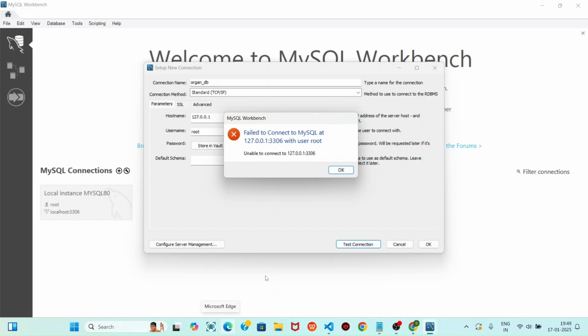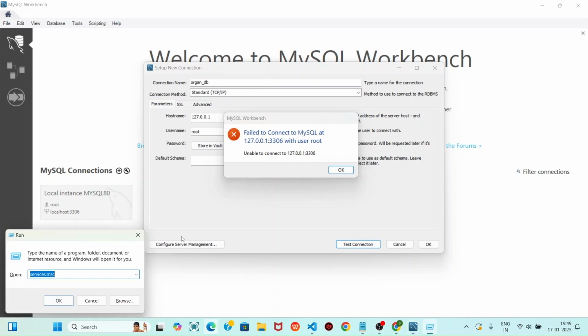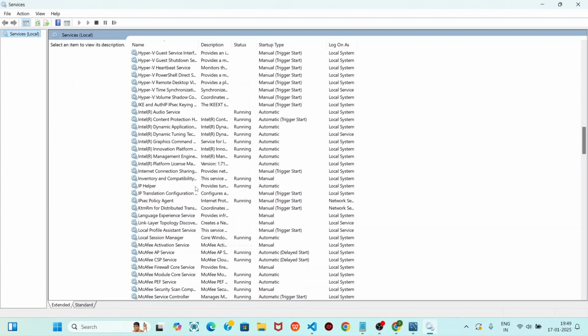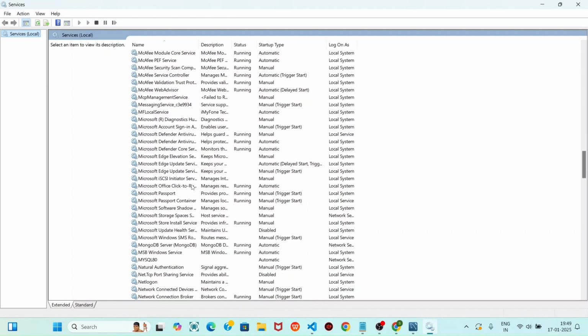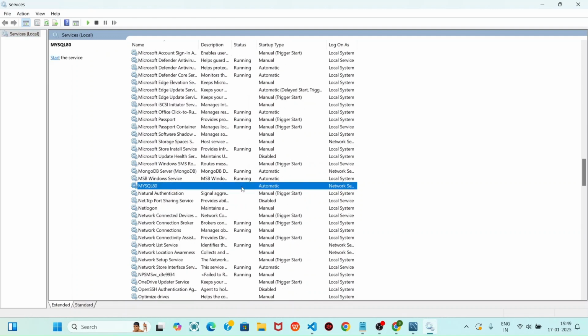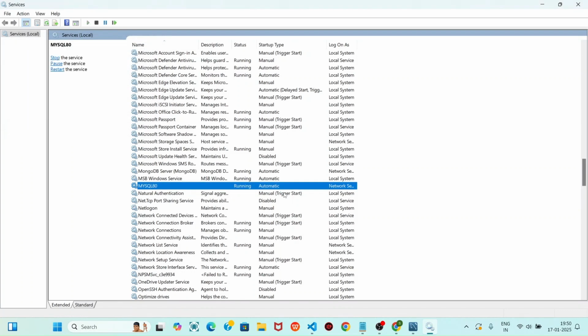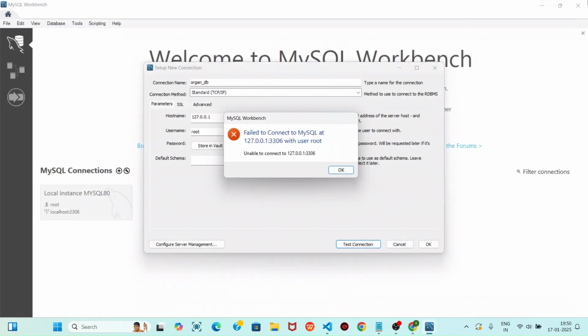First of all, go to your keyboard and type Windows plus R. You can see the run command and you can type services.msc and click OK. Now you can scroll down and you can see MySQL 80. It is stopped. The status is not running. You can click that start and you can close this.